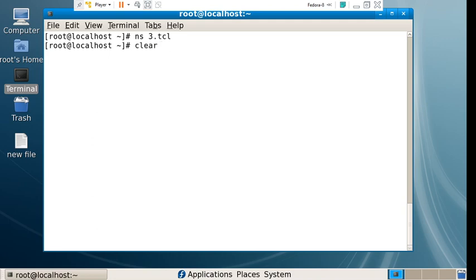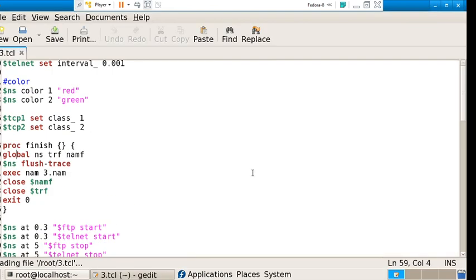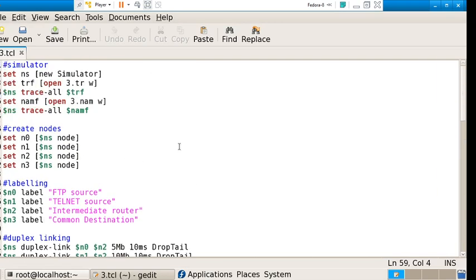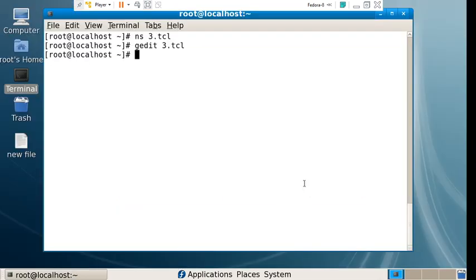Even then, if you're not getting the NAM trace, meaning the simulation or visualization, let me go to the program. There will be a problem with respect to the tracing. Yeah, this is where, instead of nam trace I just used trace. It's supposed to be a nam trace, because this is the nam file which will be used for the visualization, the simulation. So now you will get it.